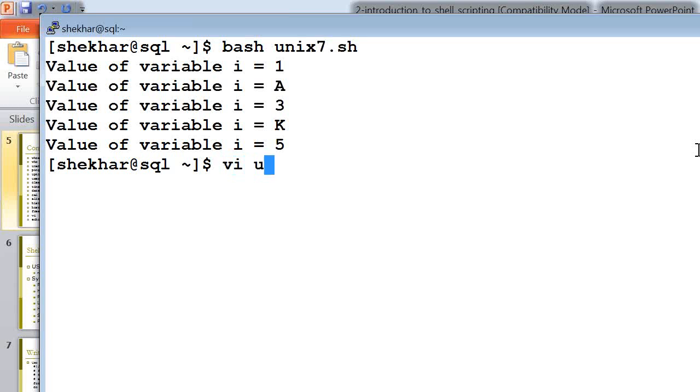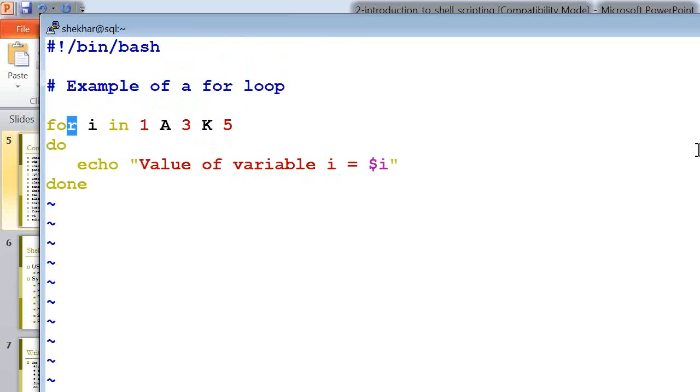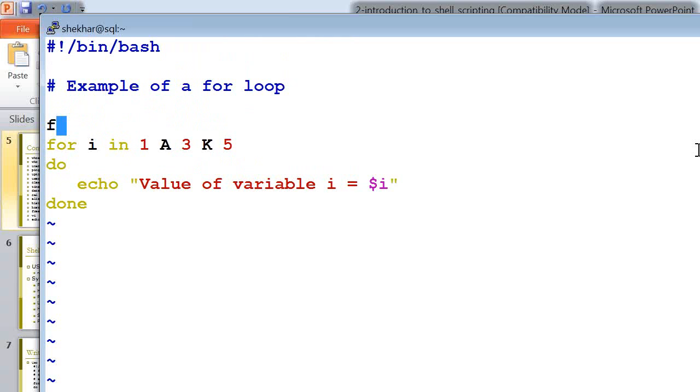Now this has the greatest advantage here. Unix 7.sh. Now what I'm going to do here is say files is equal to ls /etc, the etc directory. So whatever files are in the etc directory will be put into a variable called files, and I'm going to use that value: for I in $files.